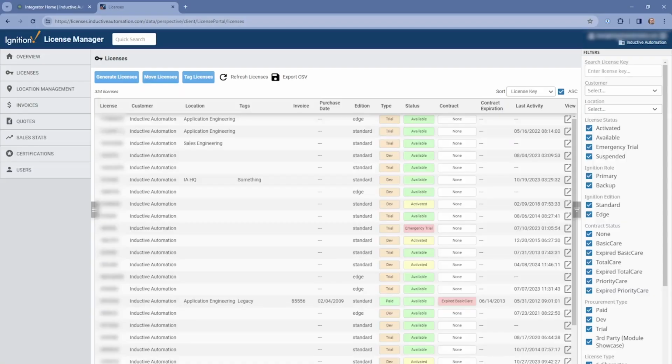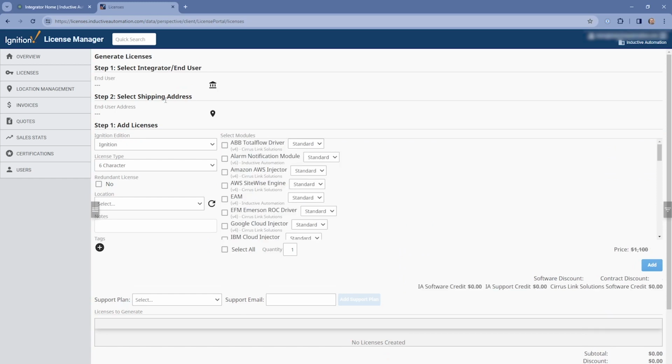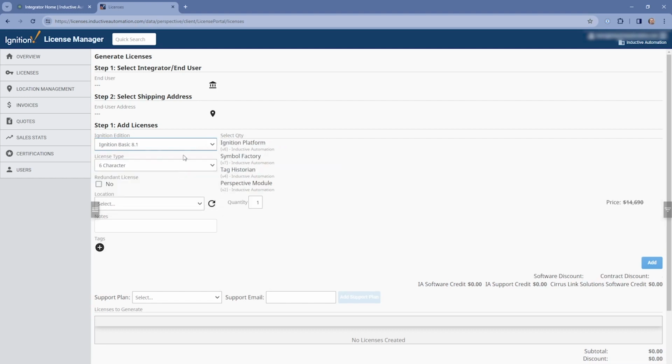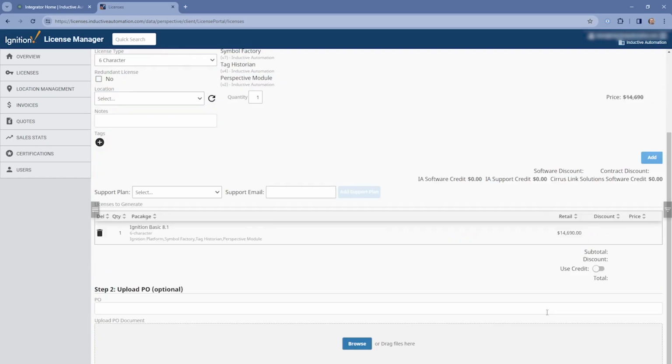You can contact your account executive to set up your profile. Once your profile is set up, you can go into the Licenses section and click on the Generate License button. There, you can specify your end user, their shipping address. You can specify if you want Ignition or Ignition Edge. So for example, if I choose the Ignition Basic package, I can specify my location, my notes, my tags. I can see what the price is. And if I get any discounts, I can add that down here and I can purchase that license using a PO or with a credit card.